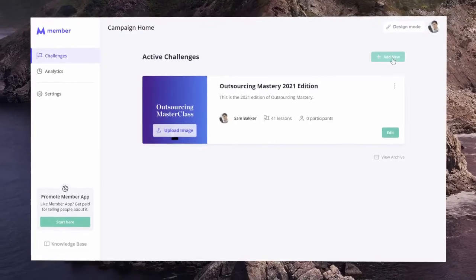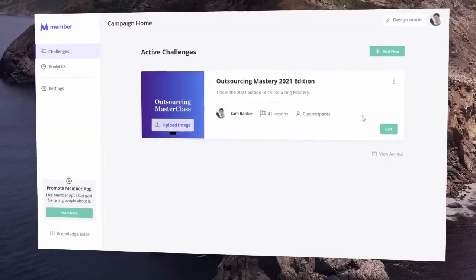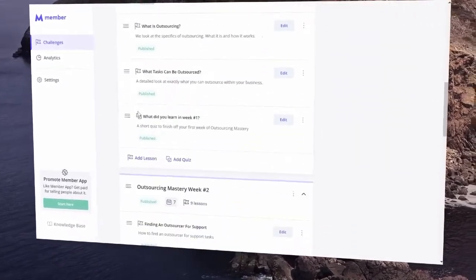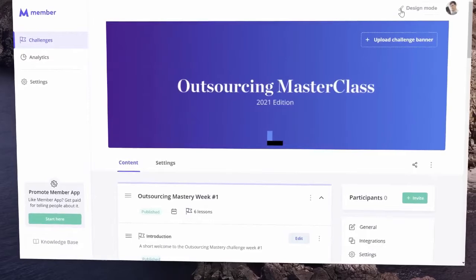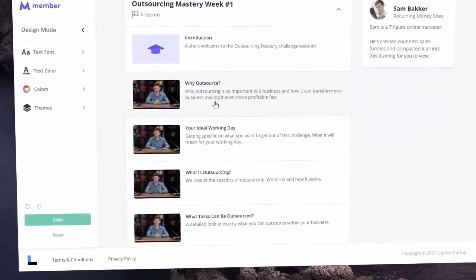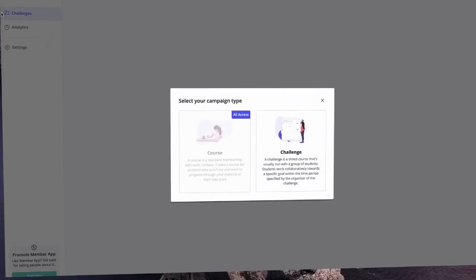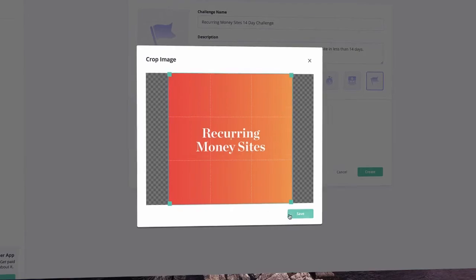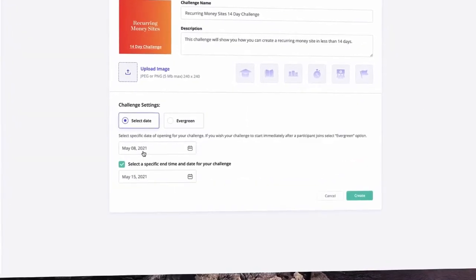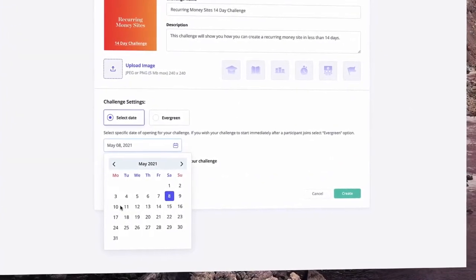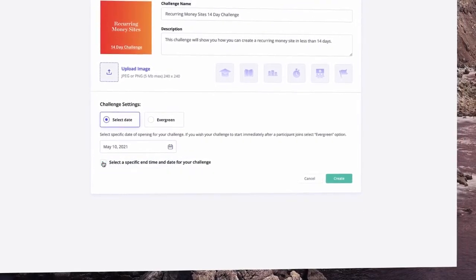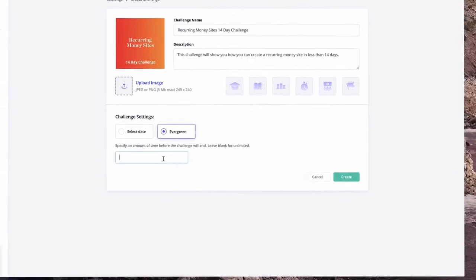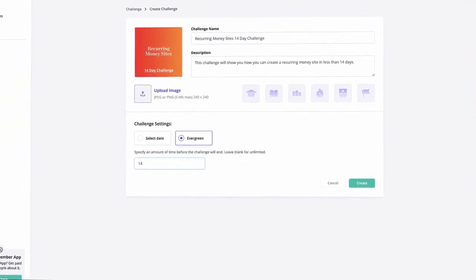On this page here, you can create new challenges as you wish. In fact, you can create an unlimited amount of challenges and rerun older challenge campaigns as you wish as well. To help you, we've included an example challenge so you can see an example of how your challenges could look. Once you've created your challenge, then continue to the next step. Name your challenge, add a description, and add a challenge image. Choose whether you want to create an event around your challenge that starts at a particular time and date in the future. Or choose our evergreen option if you want to run your challenges from the beginning right until the end or however long you want.